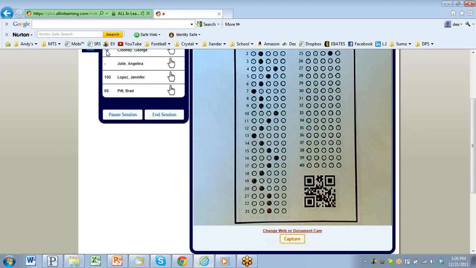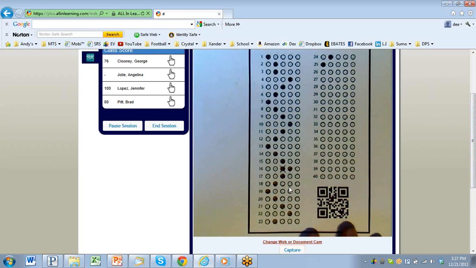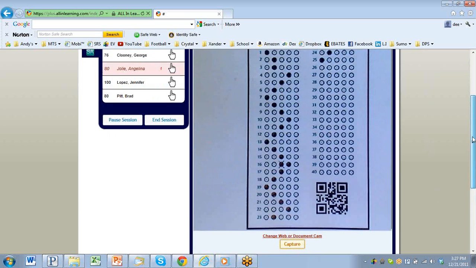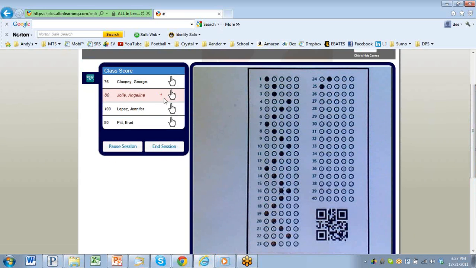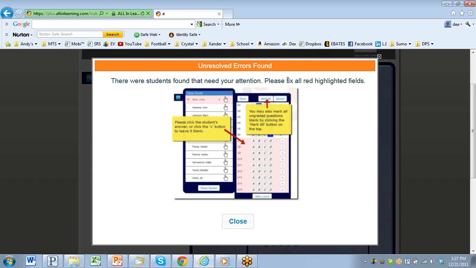There we go. All right. Okay, go ahead and click capture one more time. Notice that it says testing grading complete, but there's a little 1 here, and if we tried to end the session, it actually catches it, and it says there were students found that need your attention. Please fix all red highlighted areas. So just a kind of a fail-safe there.